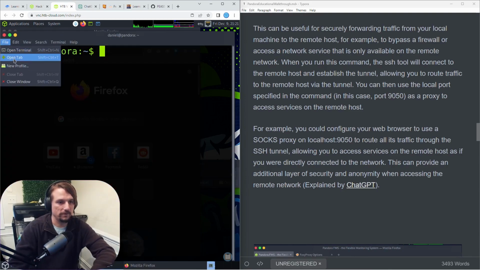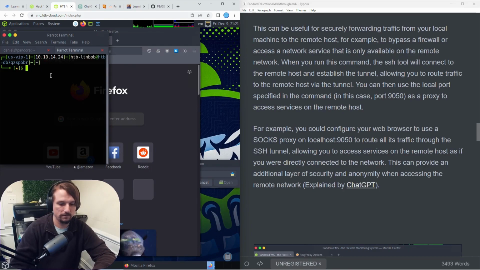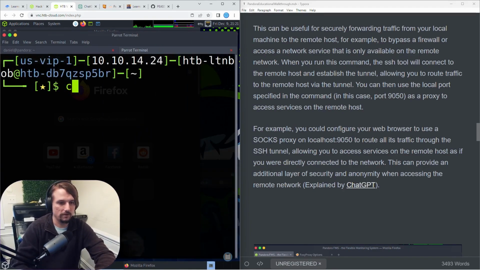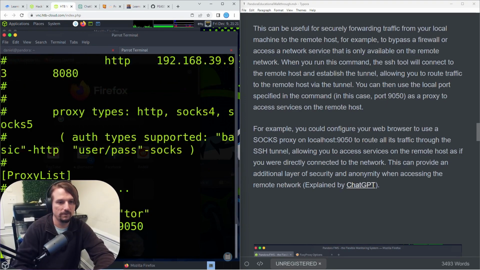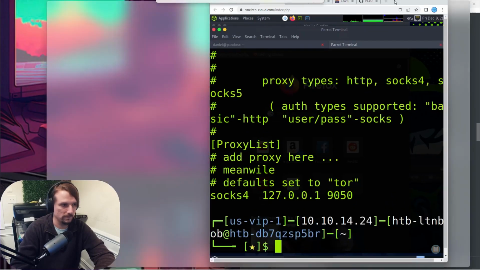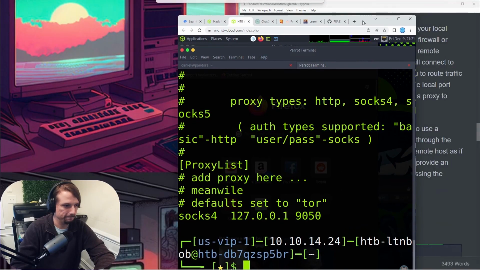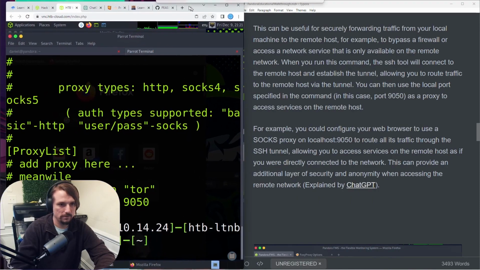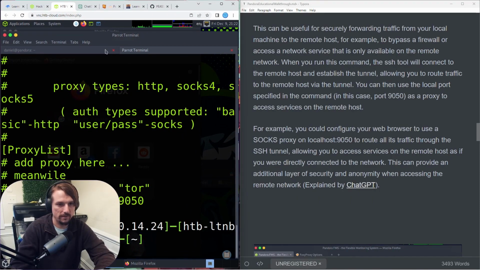So if I open up another tab and I'm on PoemBox, and we go cat /etc/proxychains.conf, we'll see here, this is the default configuration and it's a SOCKS proxy. Let me show you here. Yeah, see, it's a SOCKS proxy by default. So, yeah, that's why that's there.